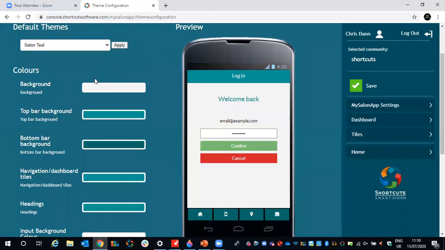So on the left-hand side here, you can see we've got the different parameters that make up the colors of our app. So we've got our background color. Okay, this is this color just here. The top bar background is this color just here.